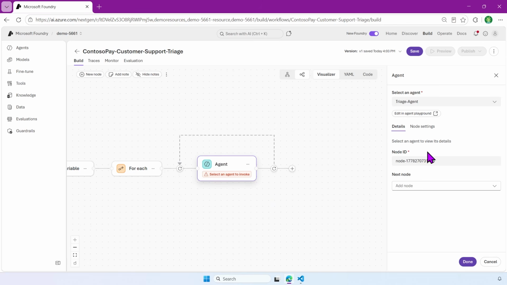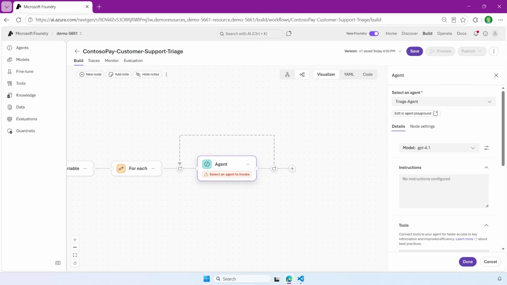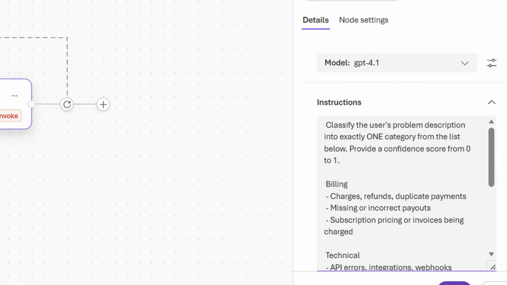Go on, my friend. There we go. Awesome. And we will go ahead and throw in some instructions in here. And as we go through these instructions, I'll zoom in so you all can see them. We go through them here.